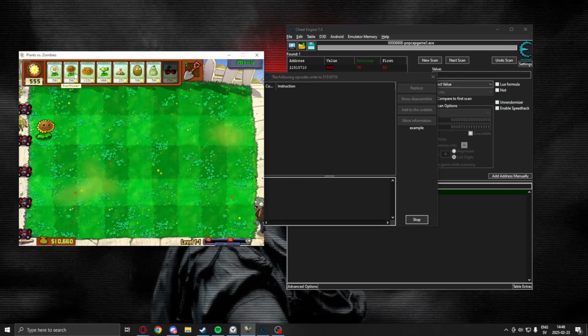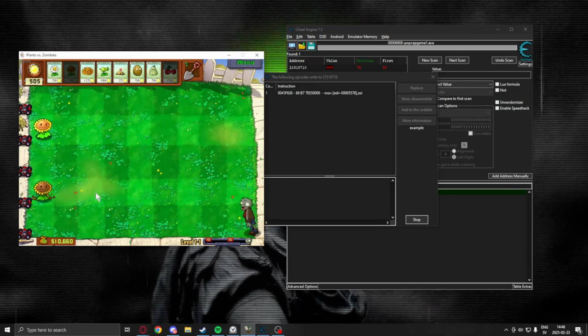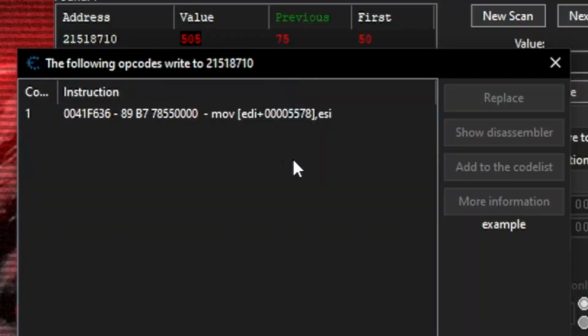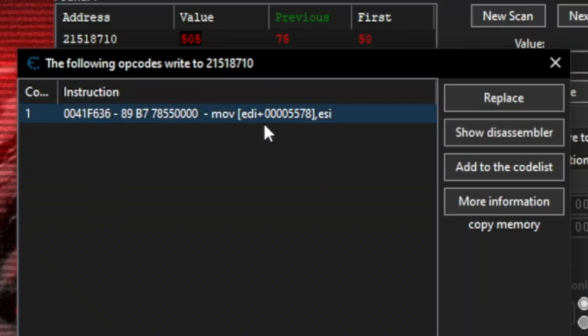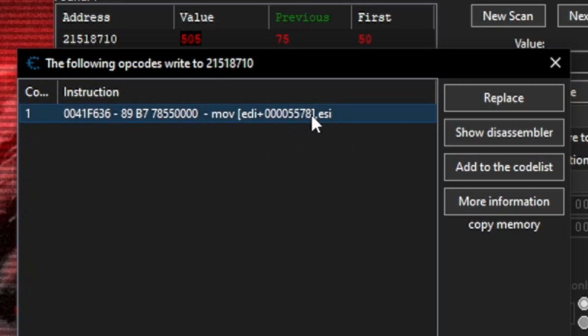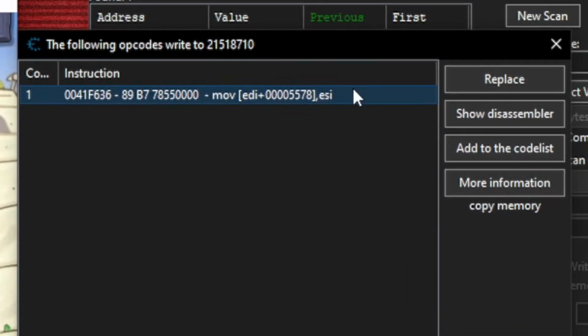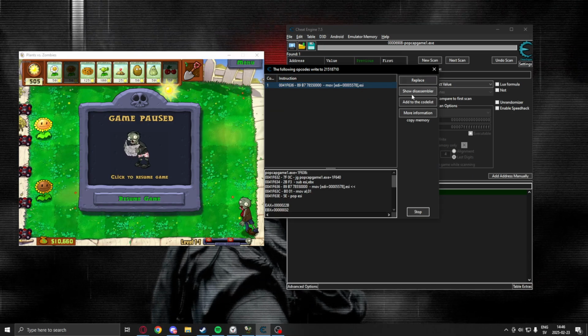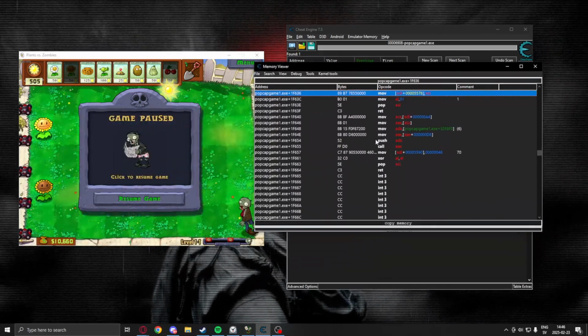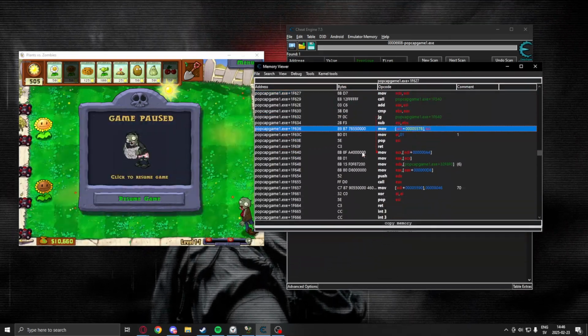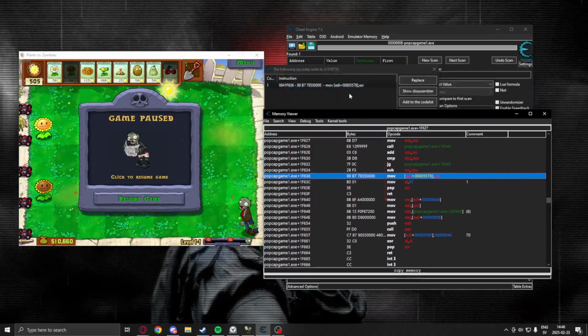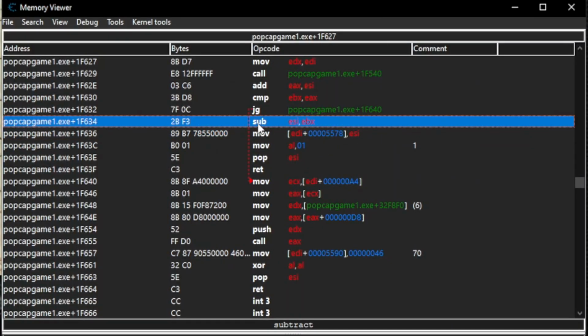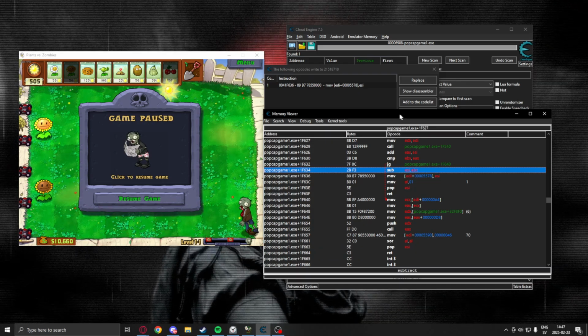We will buy a new tower and check out what happened. So this instruction at this address, move ESI into EDI plus 5578 in hex, and the brackets tell us that this is a pointer. So if we click the disassembler and see some more code, just before this instruction of moving stuff, we can see that it subtracts EBX and stores it into ESI.